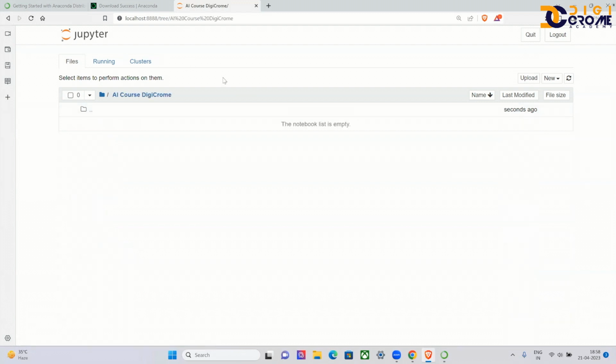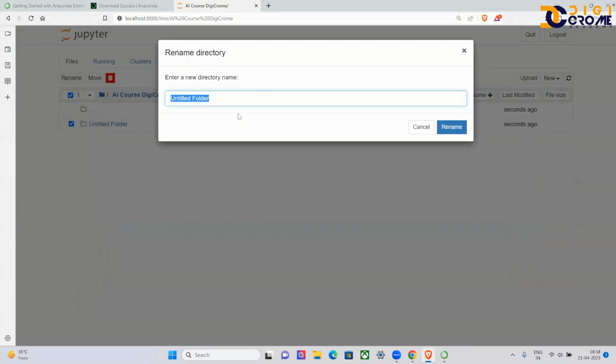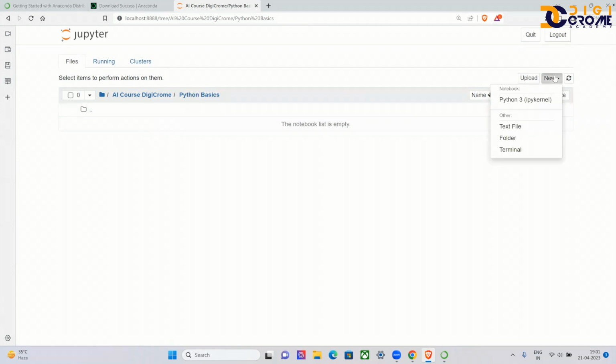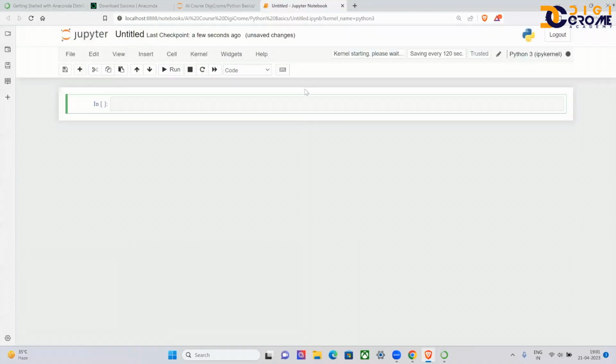Open it and here make a new folder and rename it Python Basics. Click on the Python Basics folder and again from New, open a new Jupyter Notebook by selecting the Python 3 option. This will open your Jupyter Notebook and from here you can start typing your first code.